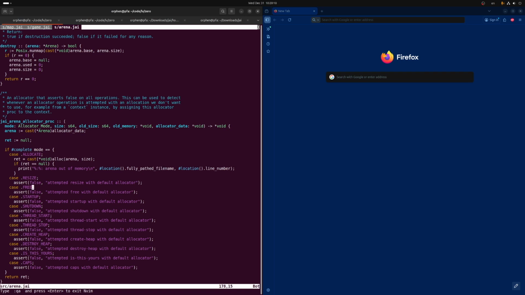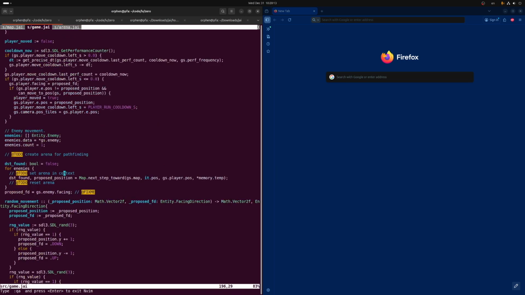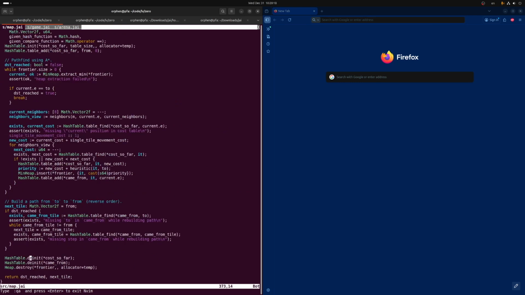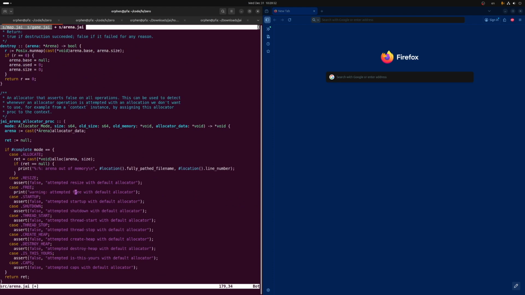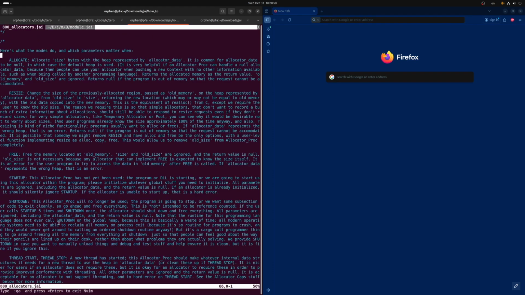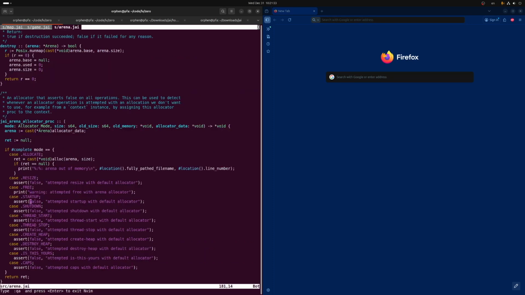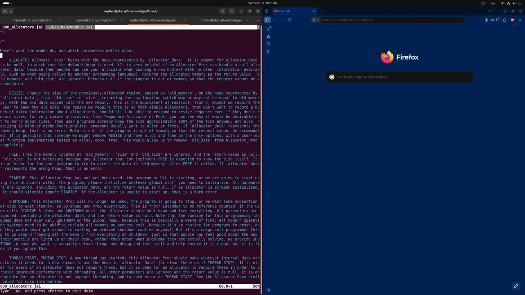Someone might call free. In fact, we are going to call free right here when we call dinit and destroy. It probably pays to at least just print warning, attempted free with arena allocator. Startup. This allocator proc has not yet been used. The program or DLL is starting, or we are going to start using this allocator within the program. Please initialize whatever global stuff you need to initialize. All parameters are ignored, including the allocator data. I think we're still going to assert. And the shutdown is probably similar.